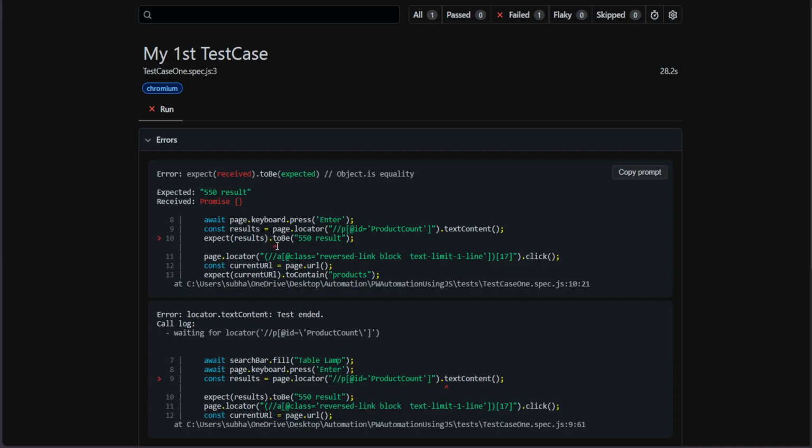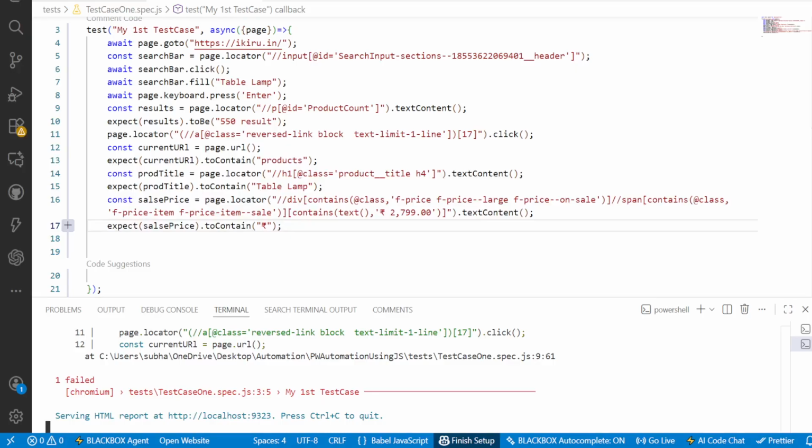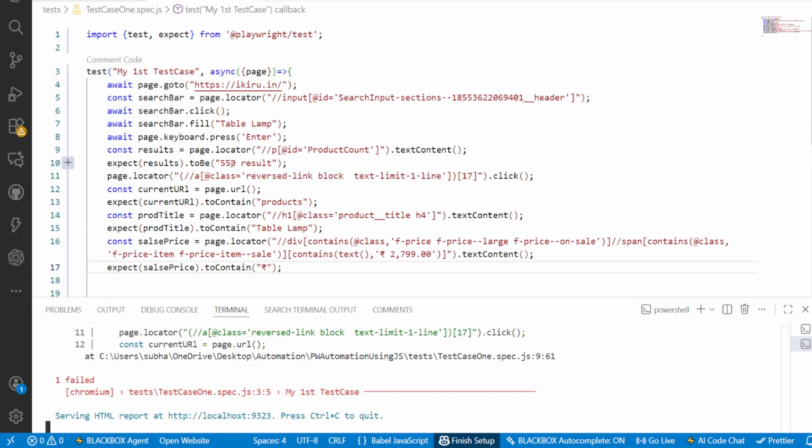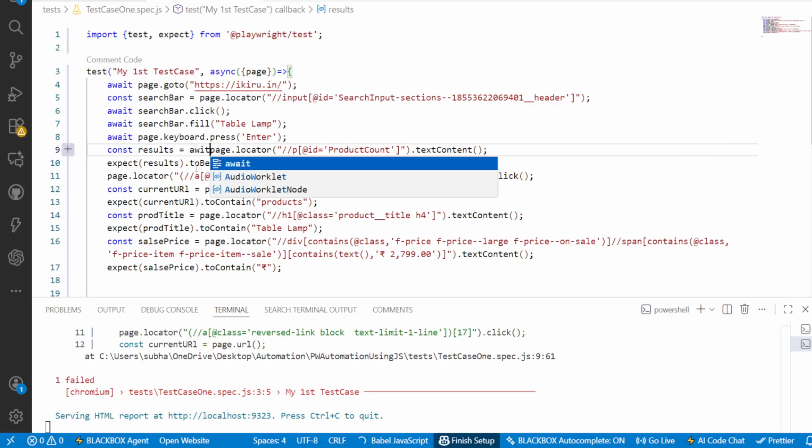Here you can see when we do some action in the page, we have to add the await, but we forgot to add the await. So let's add this await, line number 10. Okay, here we can see we do some action, some text content. So we have to add await here.